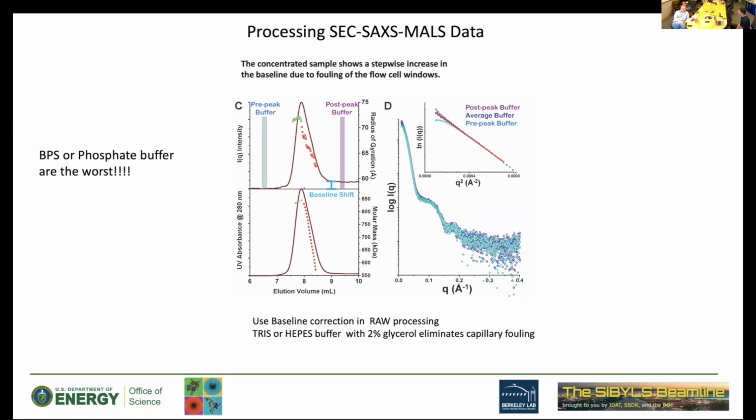I would like to mention here, again, this is a workshop. Don't use PBS buffer, any phosphate buffer, please. Those are the worst. If you're using SEC-SAXS, don't use phosphate buffers. They cause the issue we call capillary fouling. That means aggregates are formed on our sample cell, and they contribute to this post-peak shift. We call it the baseline shift.